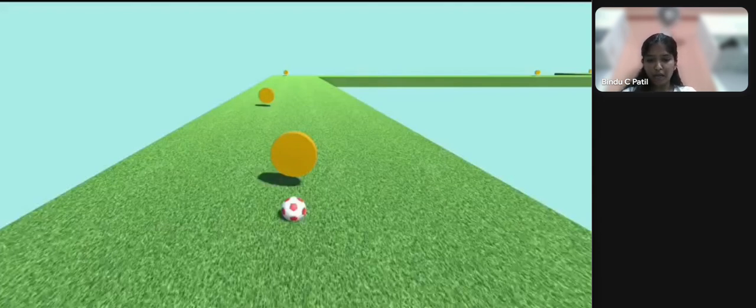Camera follow system: the camera in this game follows the ball smoothly so that the player has a clear view. The camera is placed slightly above and behind the ball. I wrote a script to make the camera smoothly move behind the ball instead of staying fixed. This makes gameplay easier because the player can see where the ball is going. The camera movement is not jerky but smooth, giving the game a better visual experience.